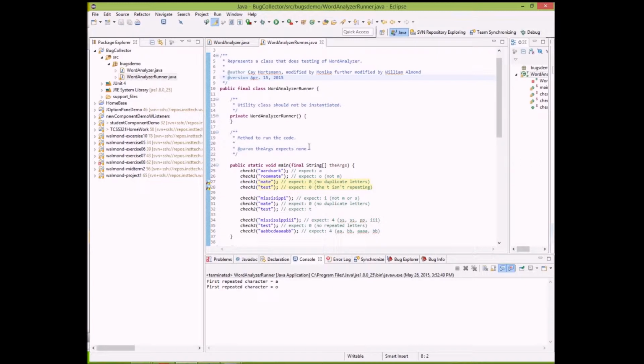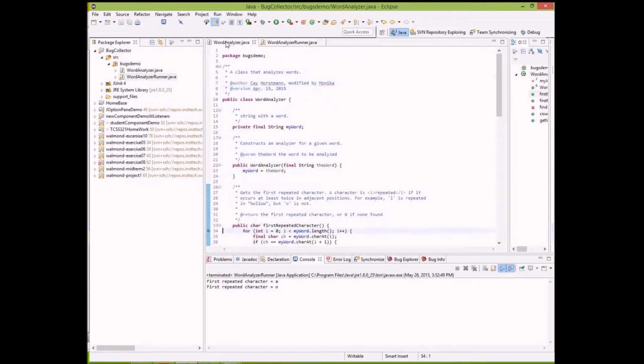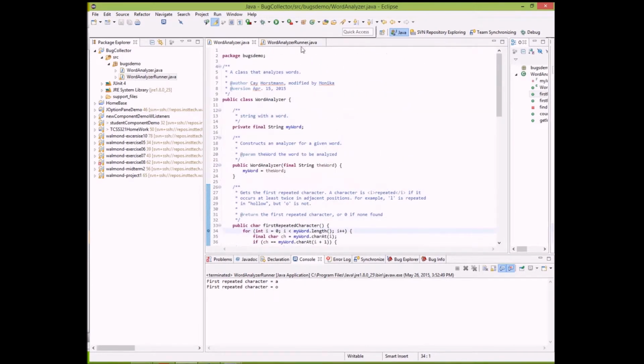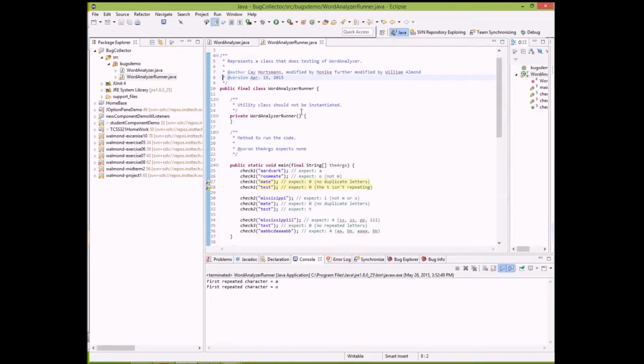I'm a junior at the University of Washington, Tacoma in the computer science program, and we are going to be talking about the debugger in Eclipse. Now, here we have a word analyzer runner and a word analyzer Java file, and they are supposed to figure out how many repeated letters are in each word.